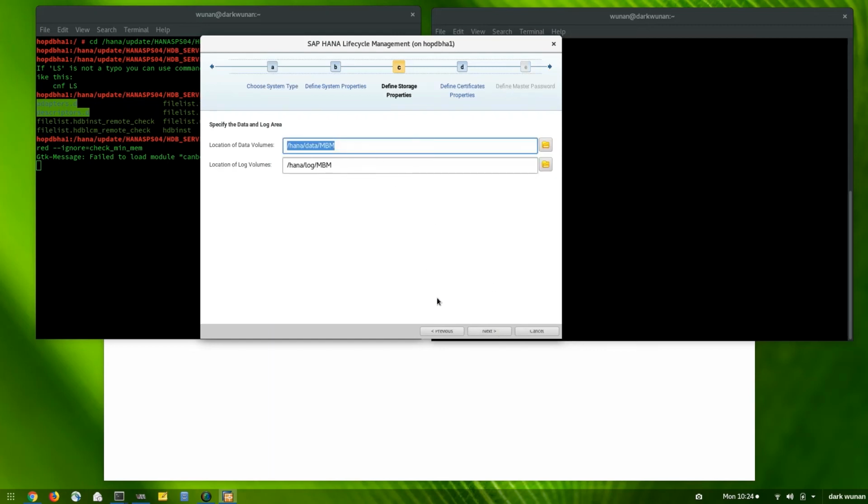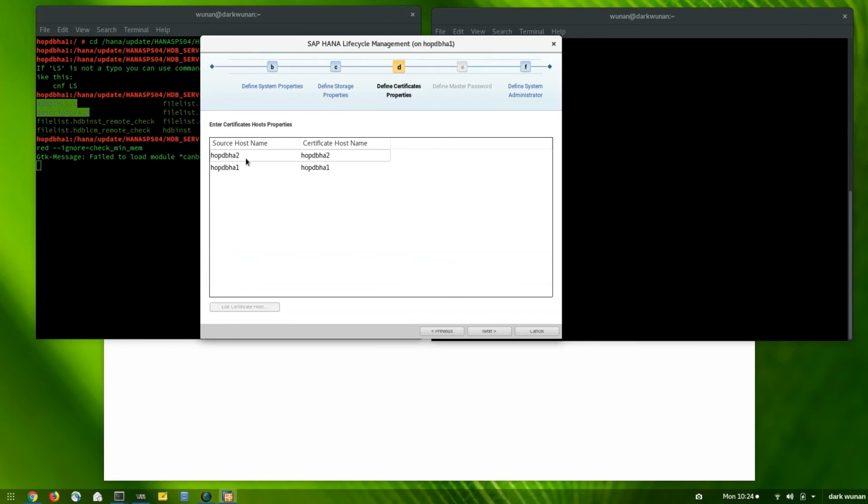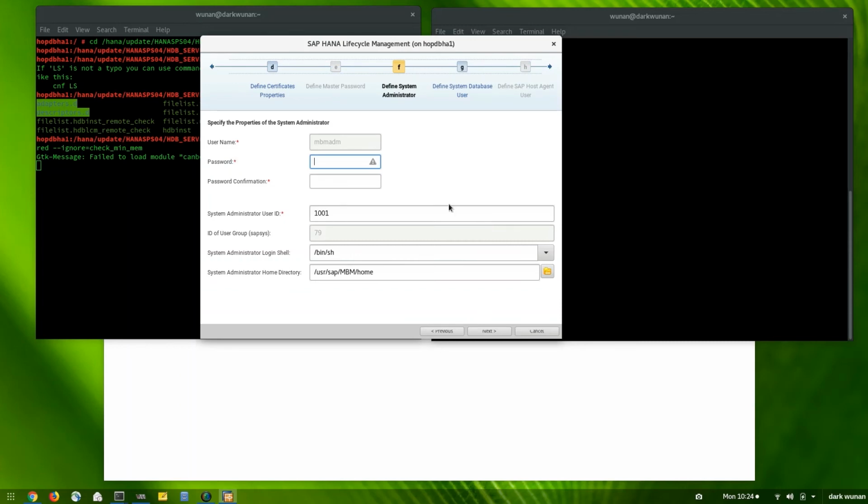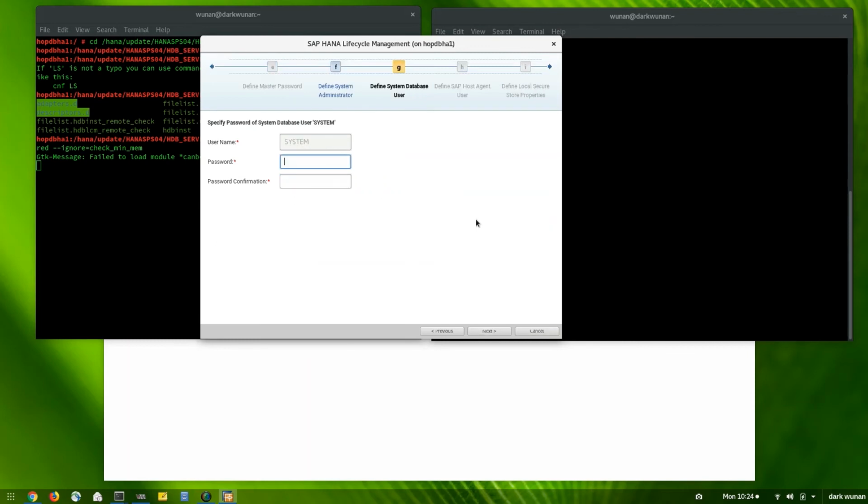Okay, HANA data, HANA log MB, leave it. So you have to measure two certificates here, the worker and also the standby node. Then we put the password A capital BCD 1234. Next, for the HANA DB password, we also use the same password, A capital BCD 1234.